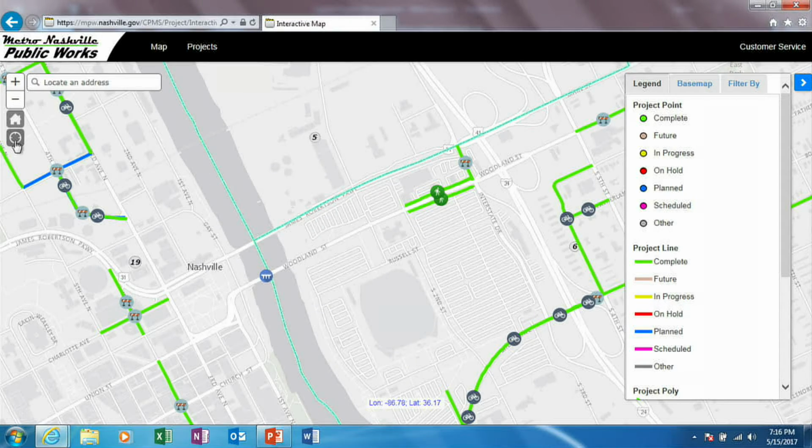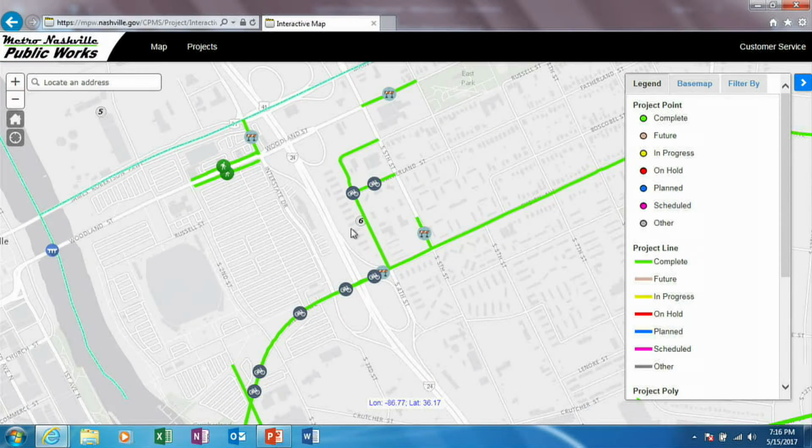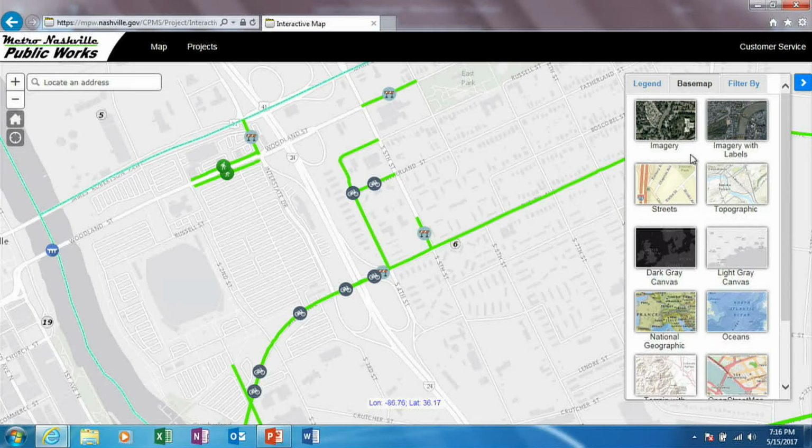This particular feature right here, as he was mentioning, if you are using your smartphone, you can just simply click on this and it will locate where you are, and that way you can also see what projects are planned or scheduled in your area where you're standing. You also have, on this side of it, a legend where it clearly defines what a certain project is right here, what the status of it is. And you can also click on here to look at more base maps.